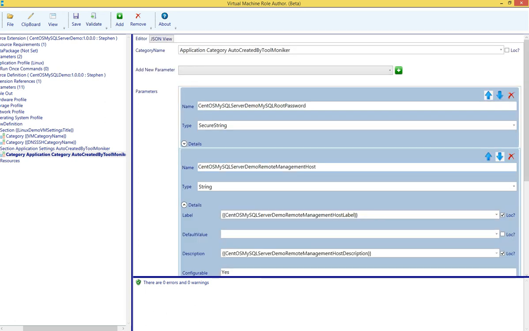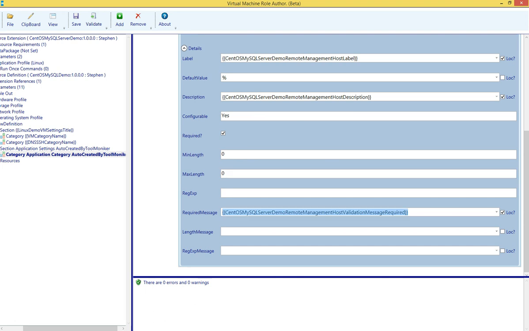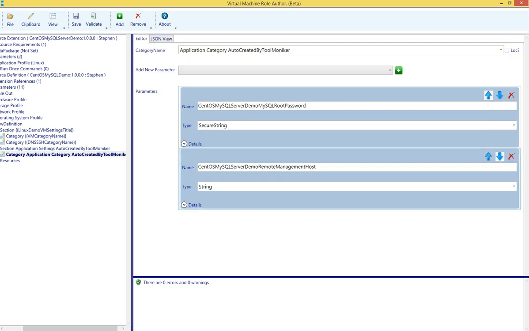and I'm going to go ahead and look at the MySQL Server Demo remote management host parameter. Again, this parameter is going to allow a user to specify a host from which the MySQL Server instance can be remotely managed. By using a default of the percent sign, this would enable remote management of this MySQL Server instance from any host. I'm going to provide a default value of percent for the end user, but I'm also going to let the end user override that should they want to only allow remote management from a single host, for example. Again, I could provide things like min and max length validations and required messages, but I'm going to go ahead and leave the rest of the defaults in the tool.